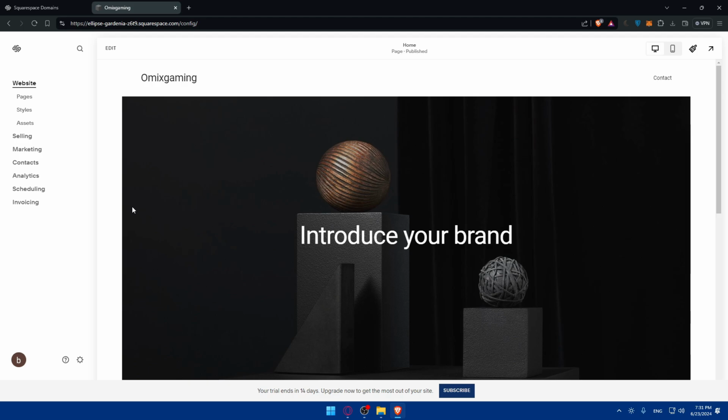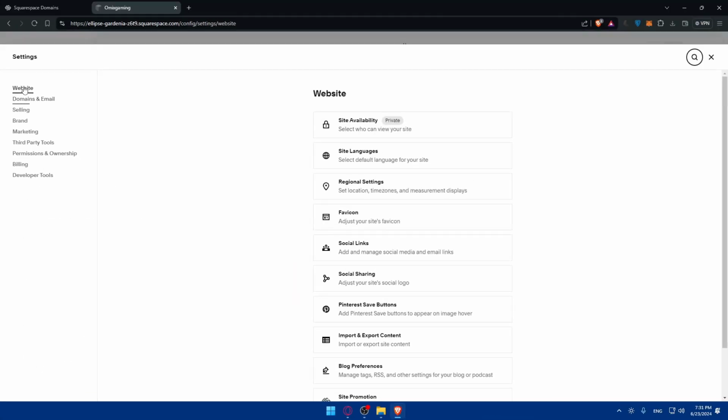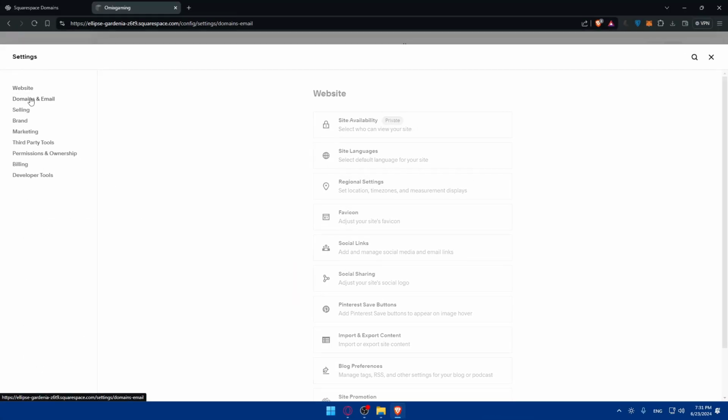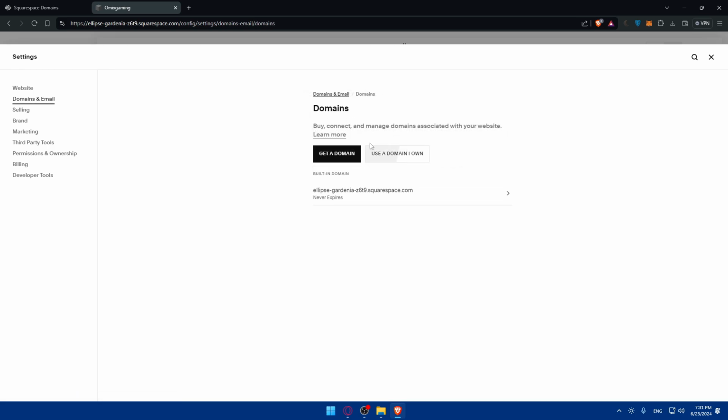All you need to do is simply go to this bottom left option and click on settings. Once you do so, you'll find this left panel. Click on domains and email. And as you can see, domains and email. So register and manage domains from Squarespace or other main sellers, or sign up to Google Workspace for a monthly or annual subscription. So for me, I'll just go here and click on domains.